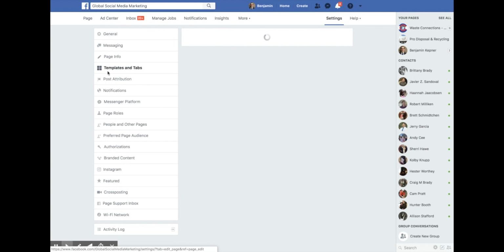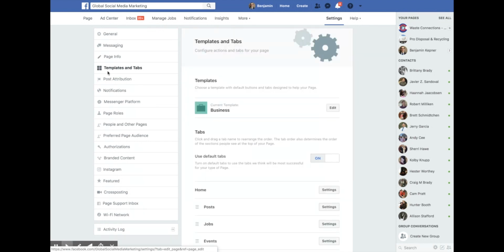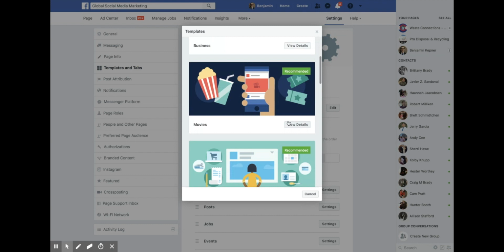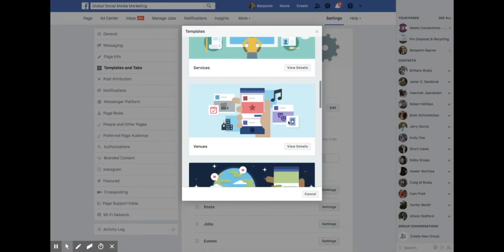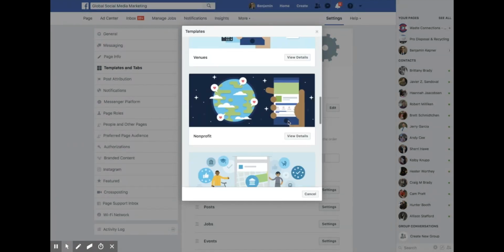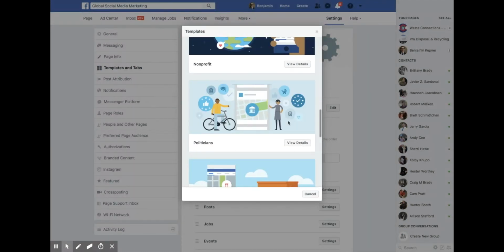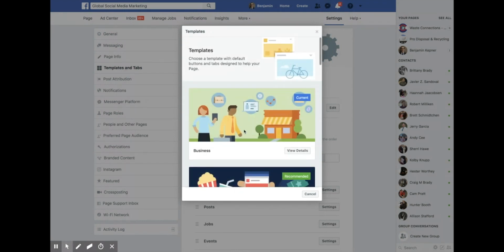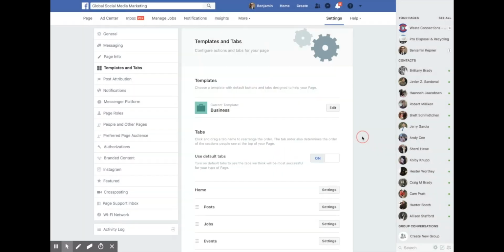Templates, which is what I was talking about, right? All those tabs that you saw on the left-hand side, the ones that we have are the default tabs because we have a business template. There are different types of templates that you can use. We could do it if we were a movie, a professional service, a music venue, a nonprofit trying to save the world, or a politician trying to get voters. Facebook has actually made all of these different types of templates that are specific to those industries. In my opinion, honestly, business is going to hold well, right? Most companies are actual businesses. So as a general rule of thumb, I would recommend using that.